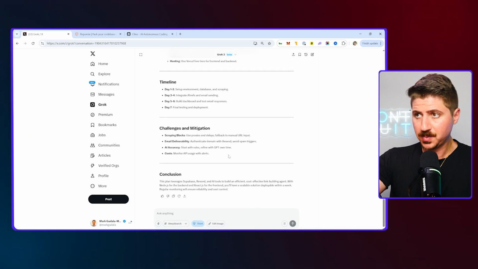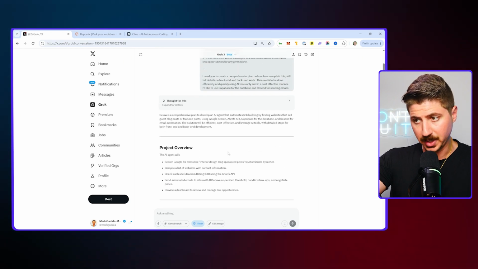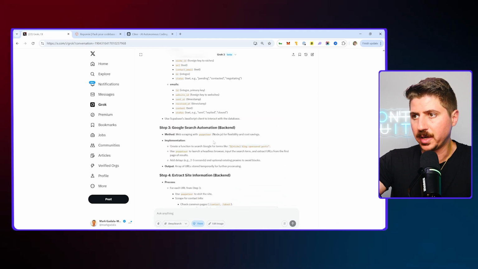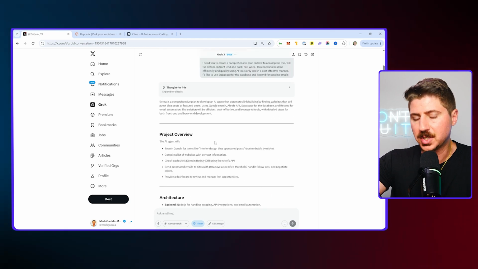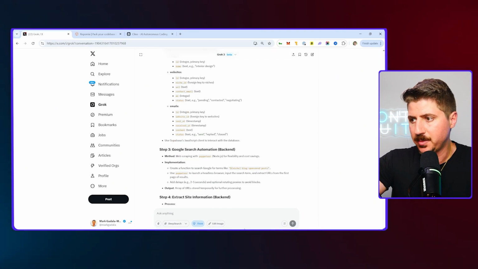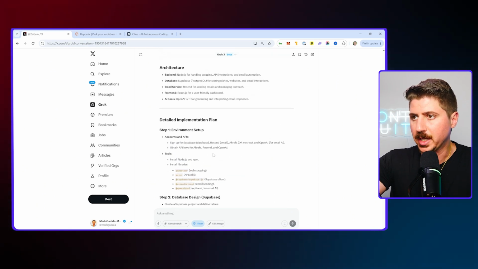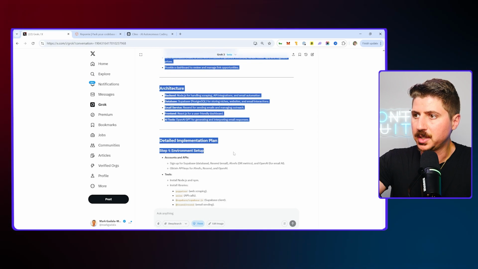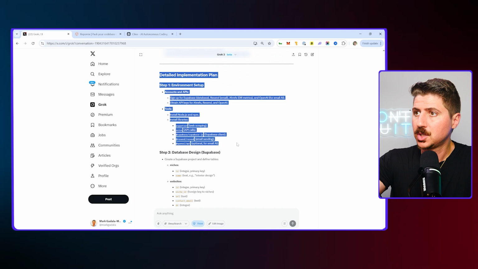Now with this plan, we can go ahead and start building this app. What I don't want to do is give it all of these steps all at once, right? If I give everything all at once, it's going to start breaking. So I don't want to give it every single step at the same time in Cline. What I'm going to do is give it the project overview, the architecture, and step 1. So I'm going to come back.